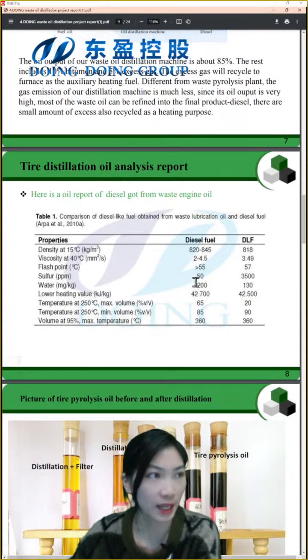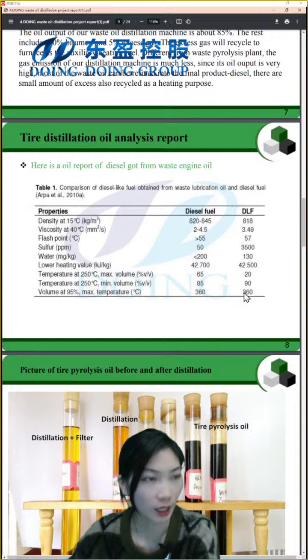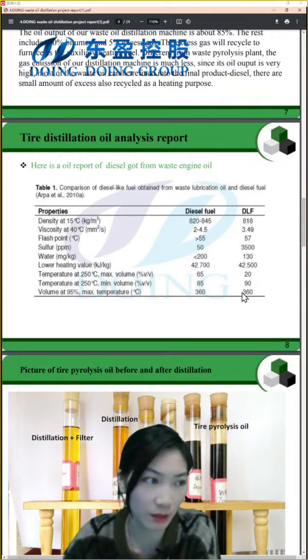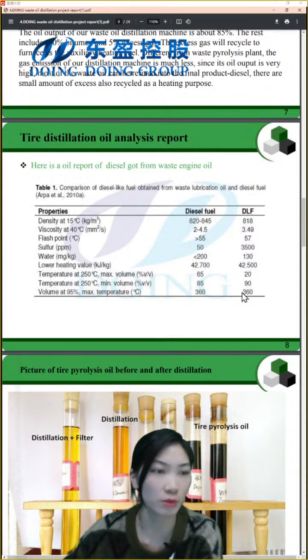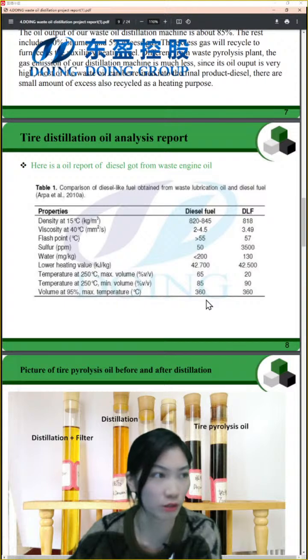And this is the tire distillation oil analysis report, but this is just for reference. It's an old report. Now we have the new report. If you are interested in this report, you can contact us. Then our sales manager will send you the updated report for your reference.